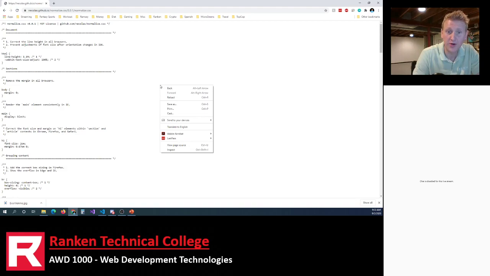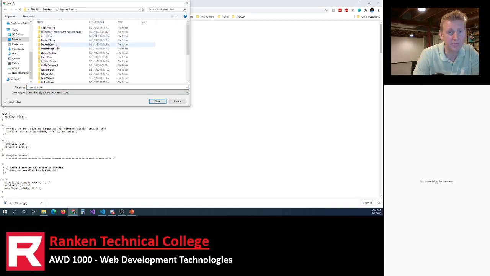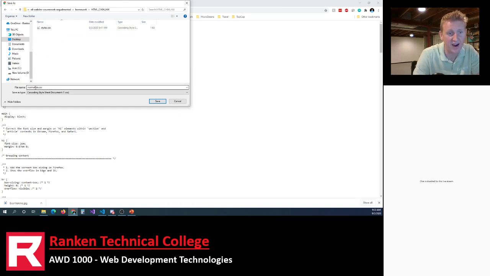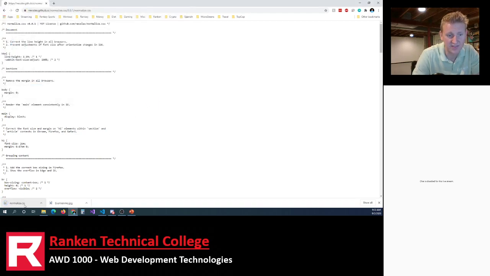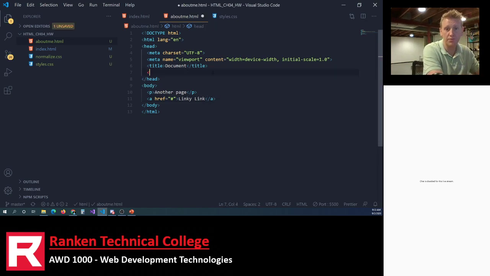And what you do at this point is you right click and you save as. And I'm going to save this into my repo. I'm working in the homework chapter 4. And I'm just going to save it as normalize.css. So you have to save it like that. You have to right click and save as, and then put it in the right folder. Okay. So at this point, we're going to link to Normalize CSS.